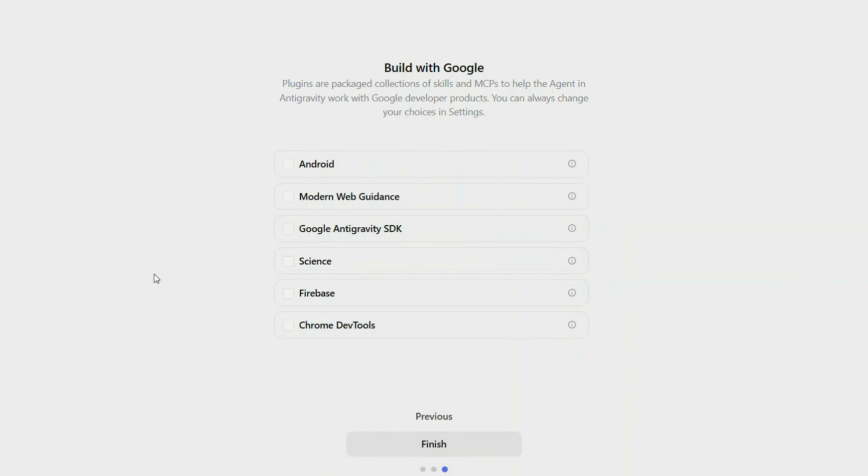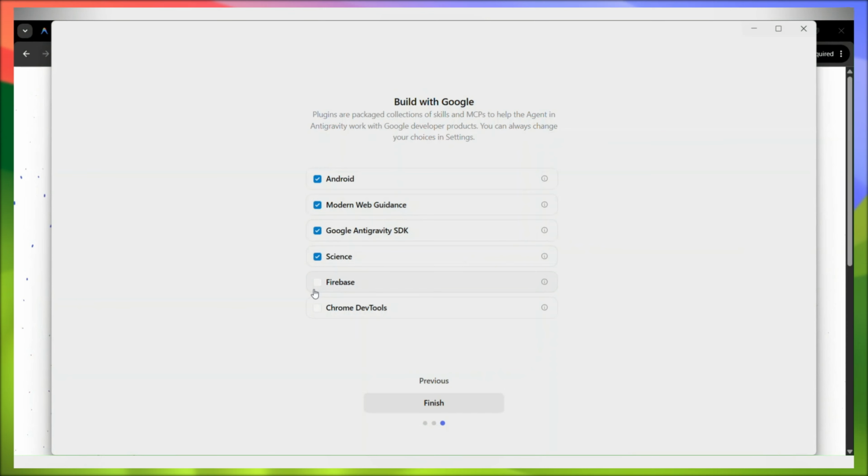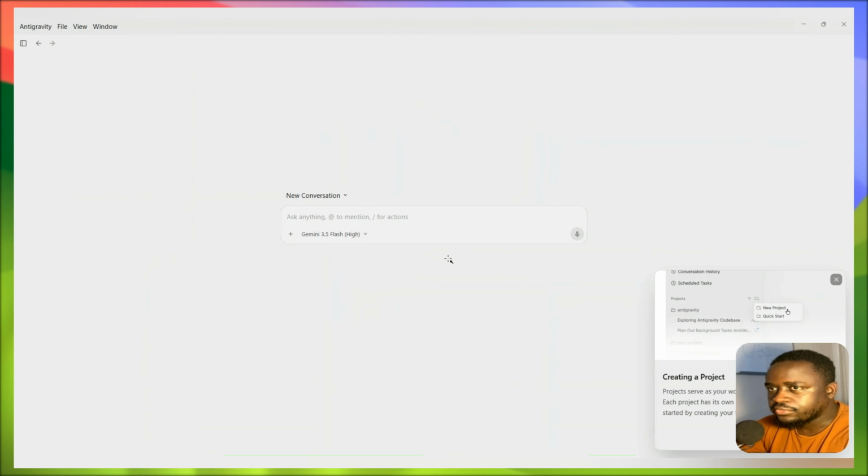Now, this is a new page that comes with the new Antigravity 2.0. Google has pre-built skills and MCPs that are going to help you, for example, develop an Android app locally on Antigravity. So you might want to install all of these skills. I'm going to go ahead and tick and install all of these skills because why not? And go ahead and finish.